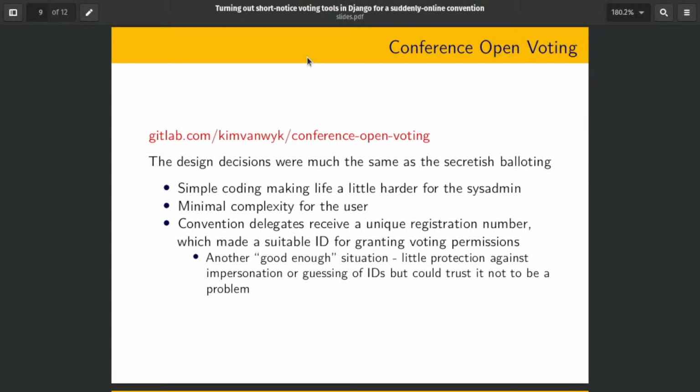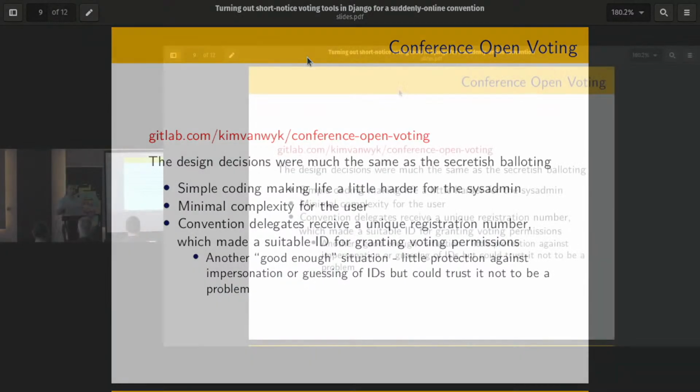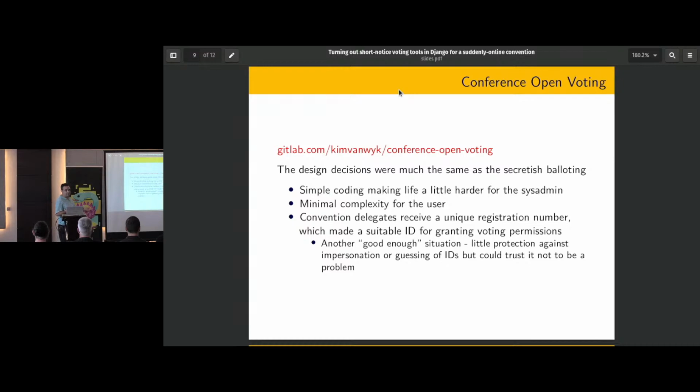The other thing that I did, the conference open voting, very similar idea. I'll demo it in a moment, but it's no more complicated than the last one was. But again, I picked a couple of design decisions that I made without thinking about them that I found interesting to reflect on afterwards. Simple coding made life a little harder for the sysadmin, me, but made life a lot easier for the developer, me. So I traded developer me against sysadmin me and decided sysadmin me could suffer a little while developer me could be quick. That's a trade-off you could make.